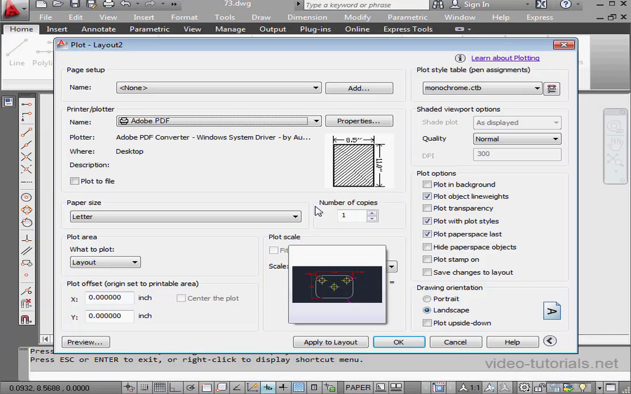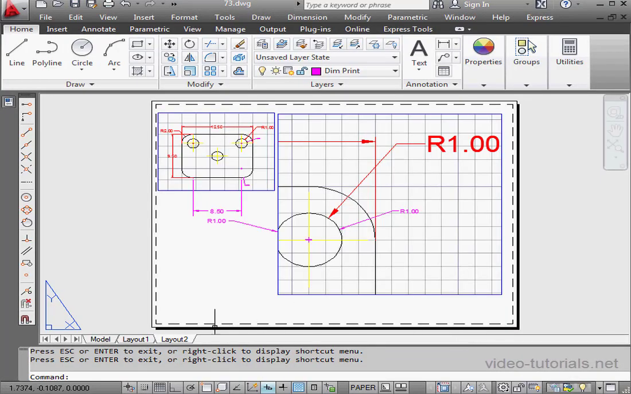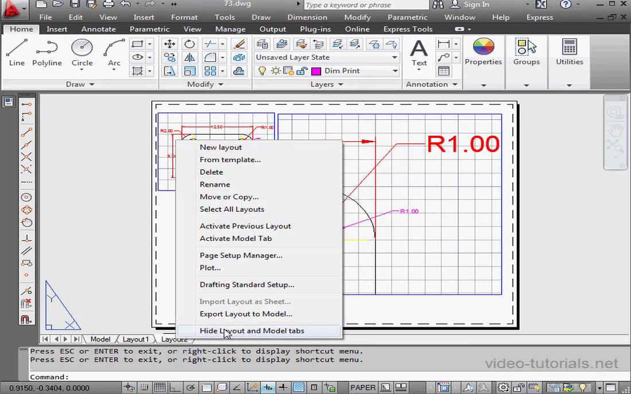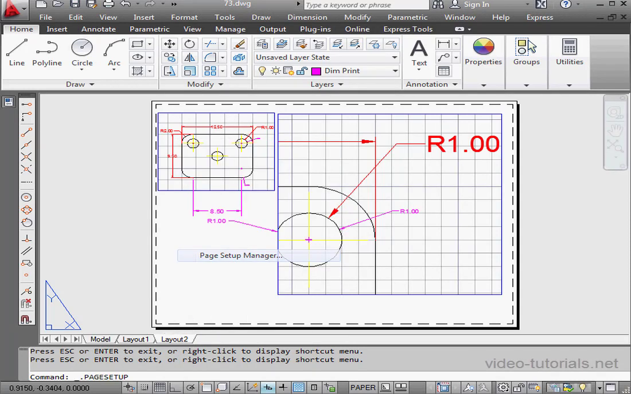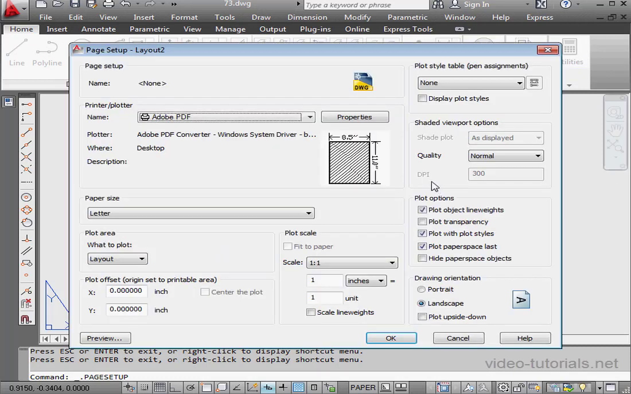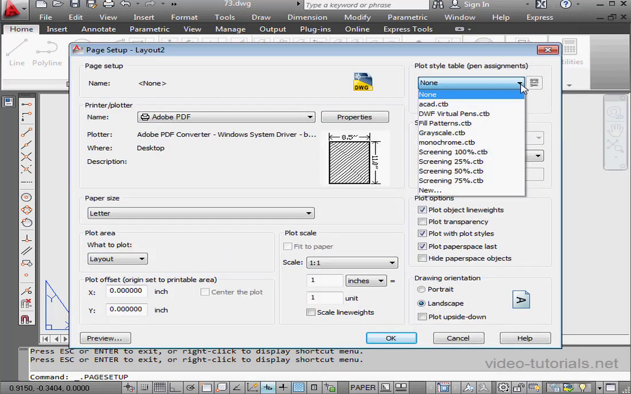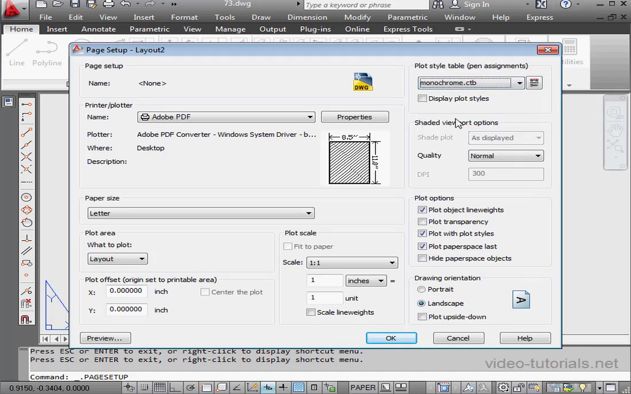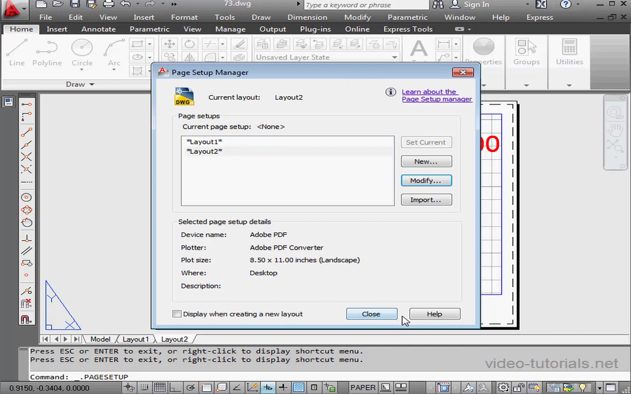Let's right-click and exit. Let's right-click on the tab for Layout 2 and scroll up to Page Setup Manager. Layout 2 is selected. Let's click Modify. And let's select Monochrome. We're going to learn more about pen assignments shortly. For now, let's just check Display Plot Styles. With this option checked, we can preview our drawing in Paperspace in black and white mode.